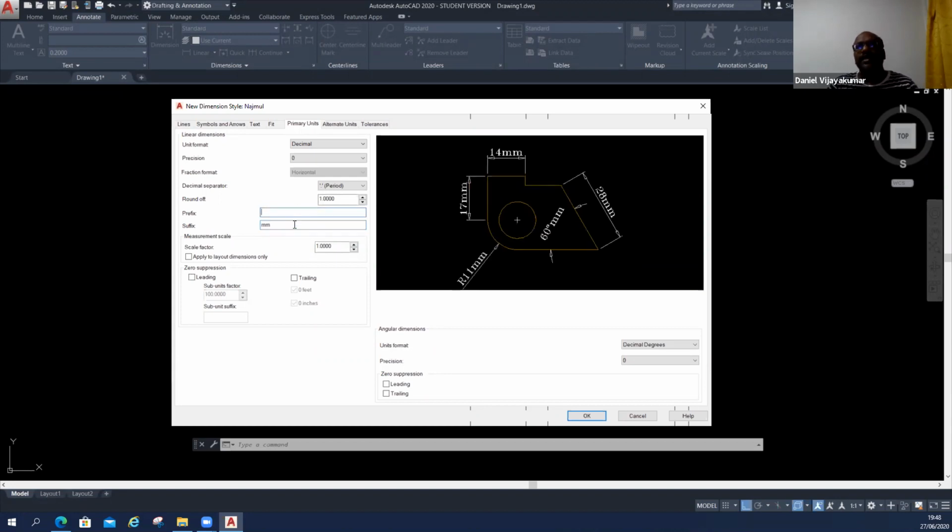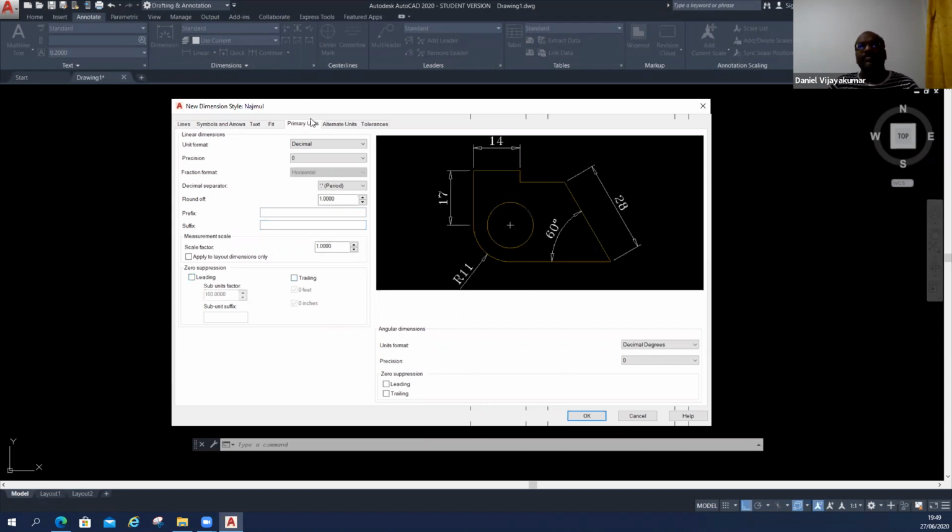You can mention, and the suffix is millimeter. Okay, this is customized. You can customize yourself whatever you want. So now no need, just leave it blank. Then scale factor also remain 1, just leave it. Zero suppressions also leave it. This is not much important. For the primary units, that's all. This is the minimum setting you do.